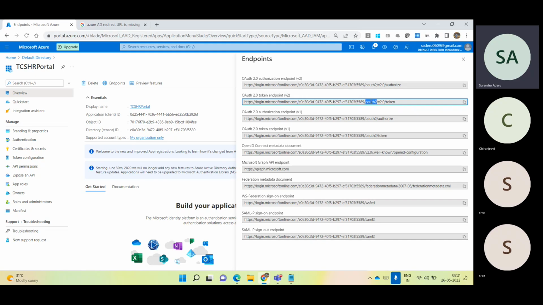And then the protocol they are using is OAuth 2 version 2, and they are trying to generate a token. So these URLs are universal. If you search for OAuth 2 token generation, you will get the syntax. You just need to replace the tenant ID. That's why I have given the app ID, tenant ID, and secret values to the development team. Is it clear, guys, till now?